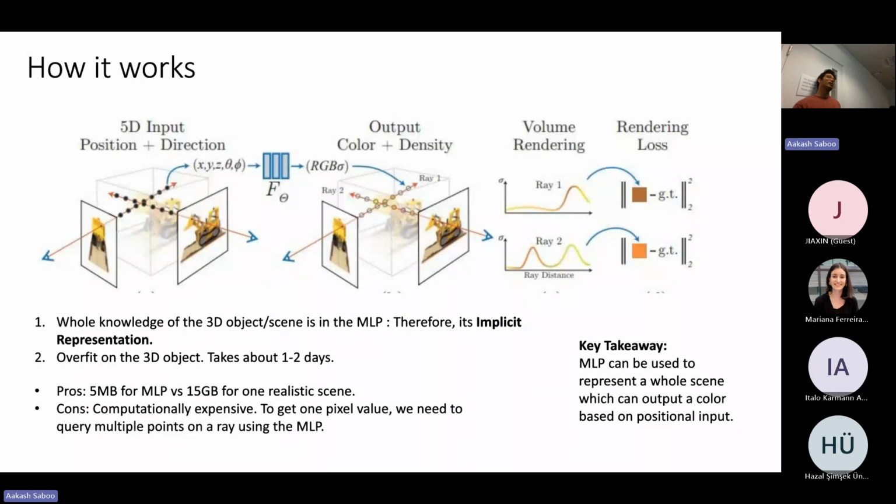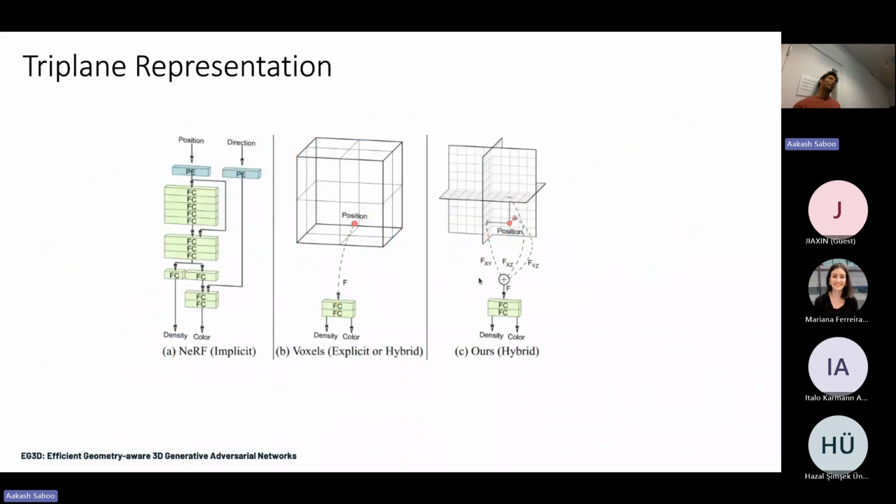But at the end of the day, the key takeaway that we want to take from this is that a multi-layer perceptron can actually represent the whole scene at a lower memory consumption, and based on positional input, it can output a color. So a multi-layer perceptron can incorporate all the information for any scene or any object. So this is NeRF, and this is the building block of how the intuition of triplane representation came into being. And we'll now talk about that actual thing, triplane.